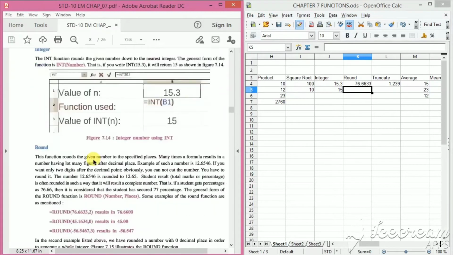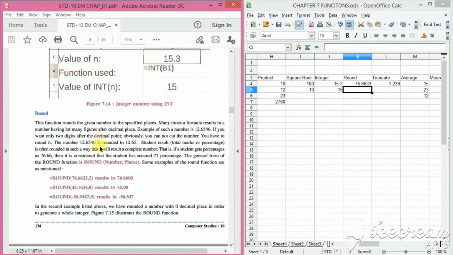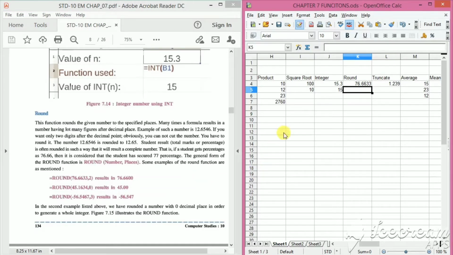Now after the integer, the next function is round. The function rounds the given number to specified places. Many times formulas result in a number having many figures in the decimal places. For example, 12.6546. If you want only 2 digits after the decimal point, in our sheet the number is 76.6633. Over here I am taking the round function.